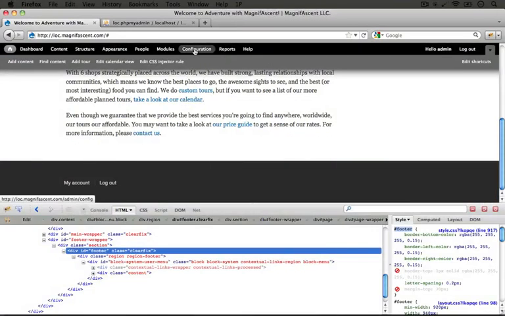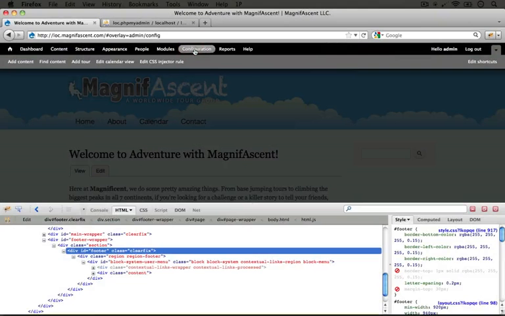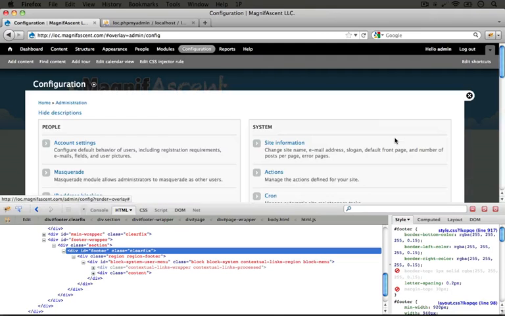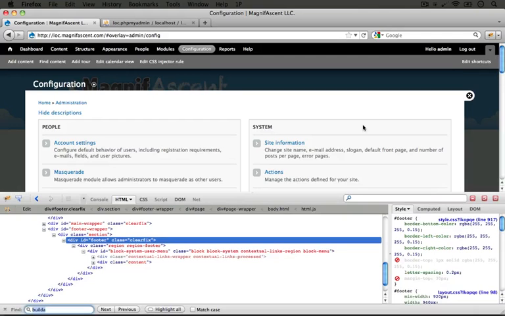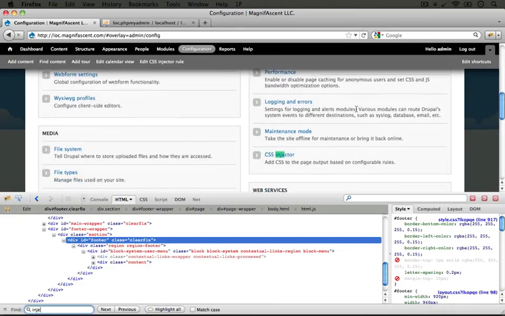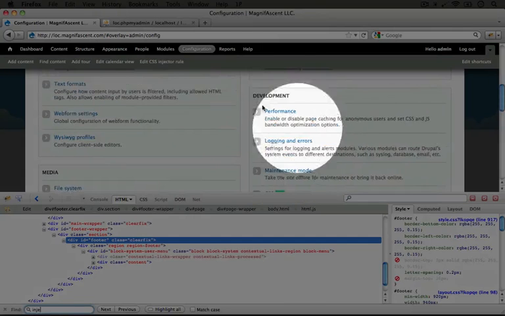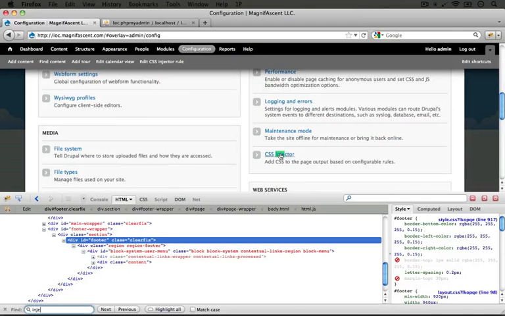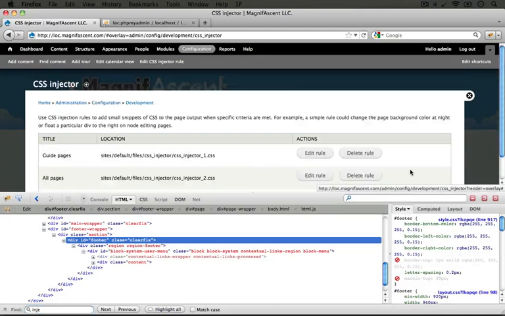What I can also do is go to Configuration. Let's go ahead and go this route just to remind ourselves where the CSS Injector rule configuration is in the main navigation. Let's do a quick search in the browser for Injector. Okay, and we see it's here under the Development section. I'm going to go ahead and click it.